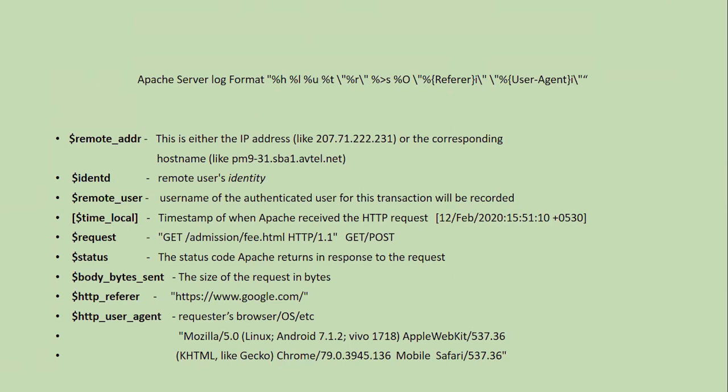The request, like GET and POST or HTTP or HTTPS, is also collected information. Status shows whether the page was successfully seen by the client side or whether there was any other result. There are many codes for this. How many bytes were consumed by the page is also shown.